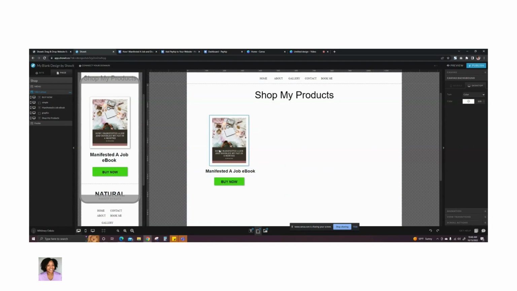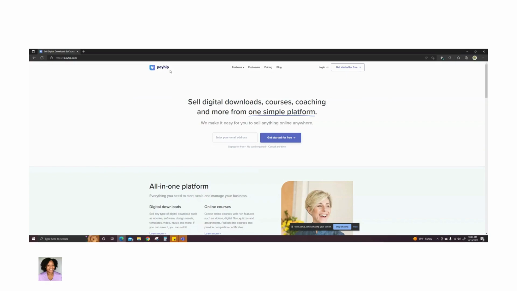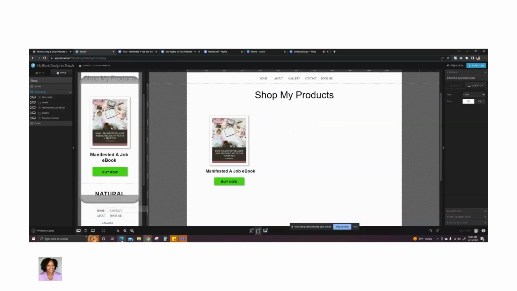Okay, so now that I have my items that I want, I'm going to go ahead and connect it so that when someone clicks on buy now, it'll take them to checkout. There's different ways you can do this. I actually use something called Payhip, payhip.com. I've been using this for a couple of years. I'm pretty happy with it. So this is what I'm going to use for this tutorial.